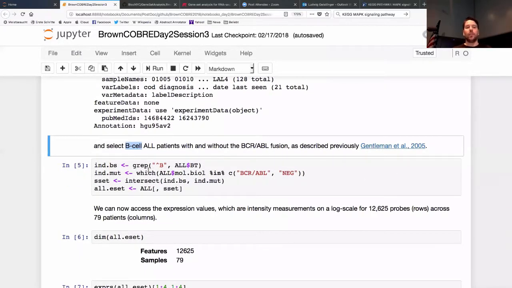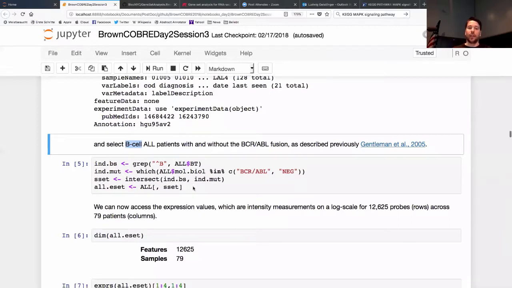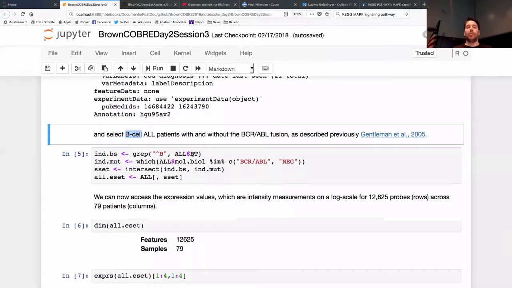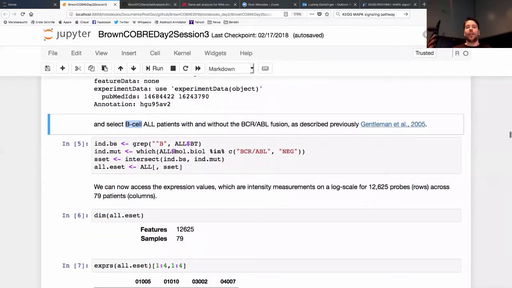So how do we do this? We do a little bit of grepping here on the phenotype variables, and also ask, okay, do they have the fusion gene BCR-ABL, or are they cytogenetically normal NEG? And then I say, okay, from this expression set here, I only take these samples which fulfill both conditions. So here are the columns, which are the samples, and before the comma are the rows, which are the genes. So I basically say, give me all the genes, but only take this subset of samples.